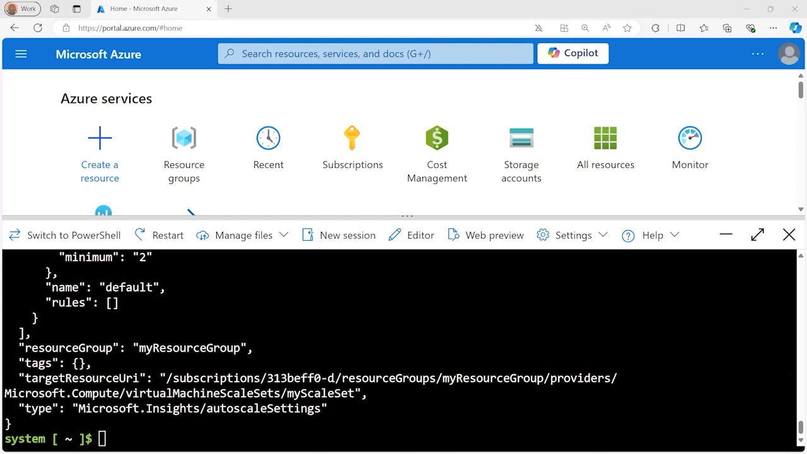Now let's add 2 rules. We'll start off with a rule to scale out, so we're going to add more machines to this. So let me grab the command here.